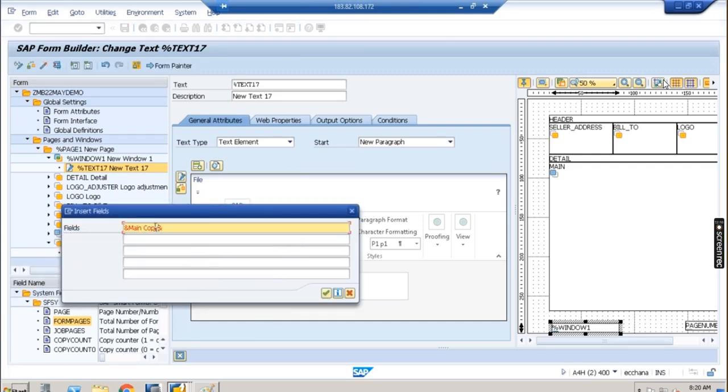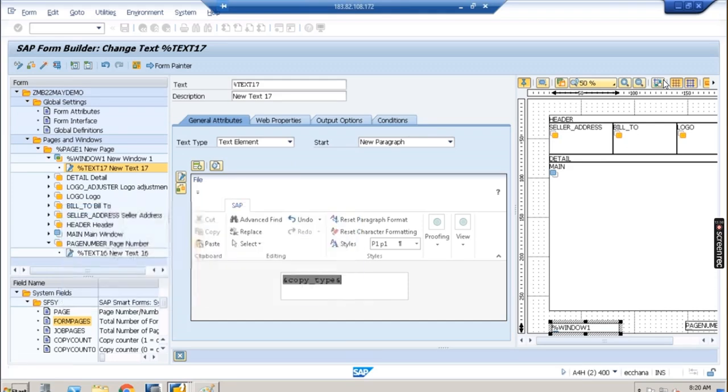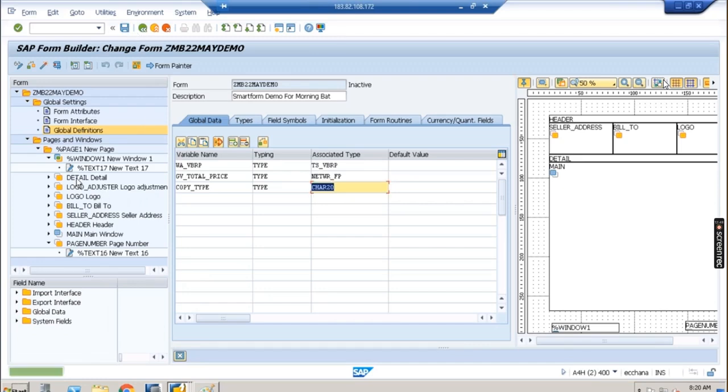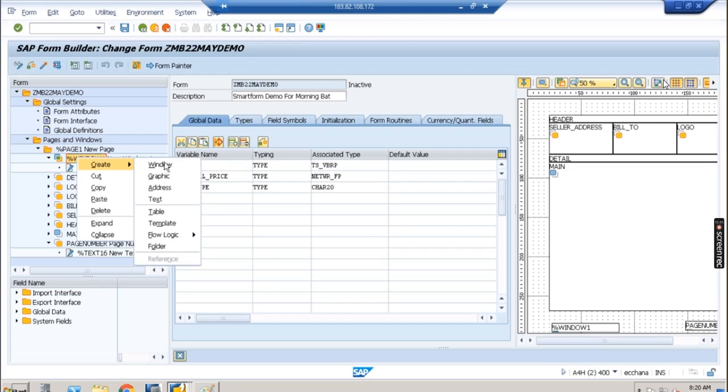Actually, you'll have to print this dynamically, right? So give this a variable, let's give some good name, copy type. Copy type, this is the variable I'm defining. Copy this one, click on this OK, and come over here in the global definition. This variable you'll have to define, right? Control V and define it like char 30, that will be sufficient, 20 also should be sufficient. Save it.